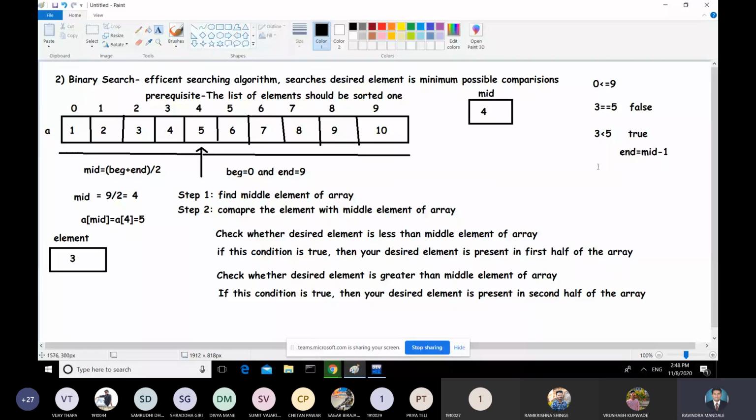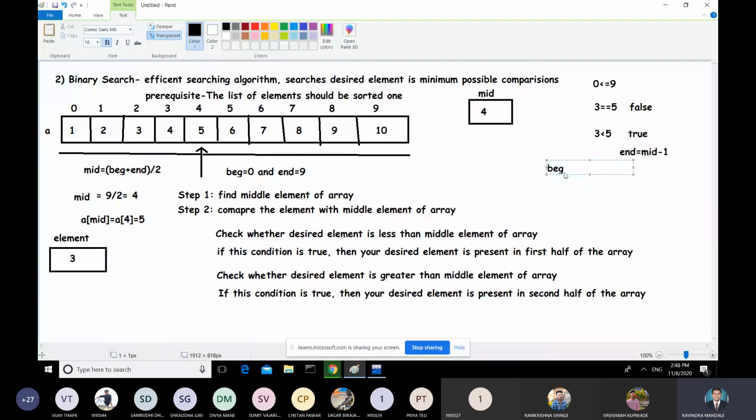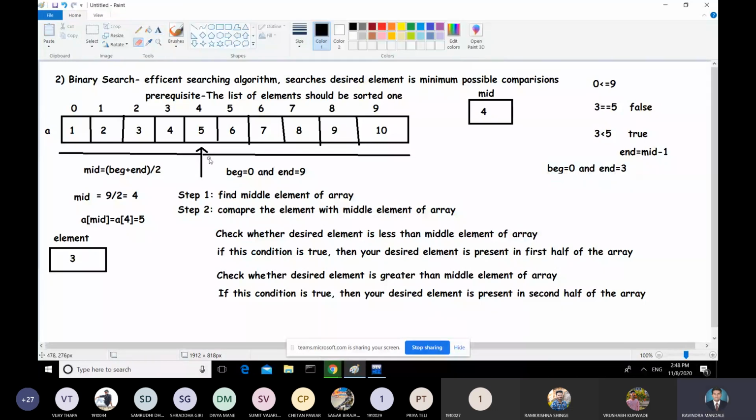So for this, beginning will be 0, as it is, and end will now be 3. You only need to focus on this part, the first half of the array. That's why we have changed the end of the array. Beginning will be 0, as it is. End will be 3 now.